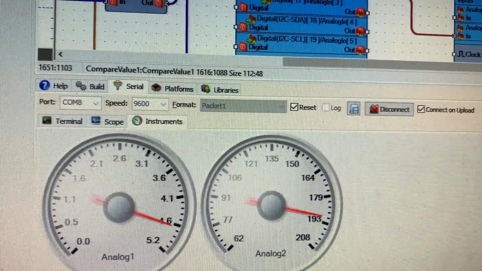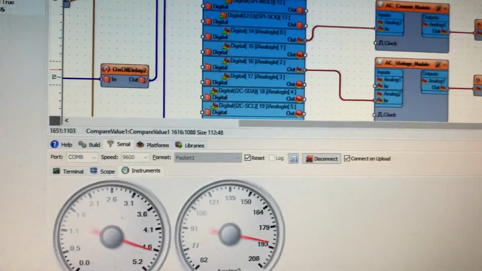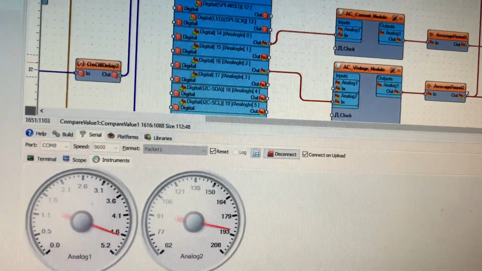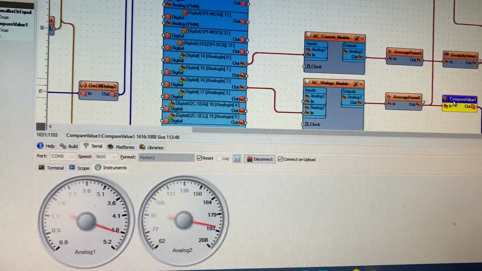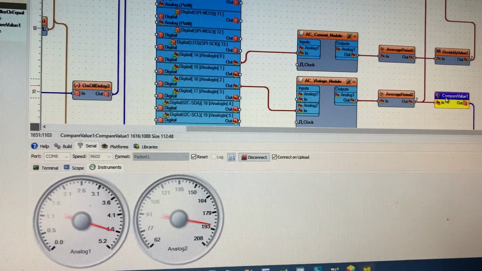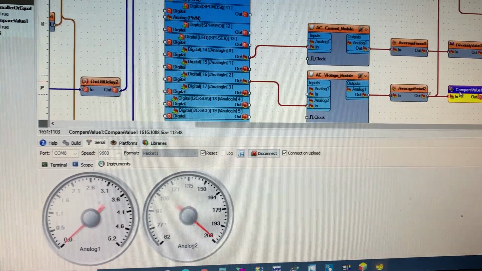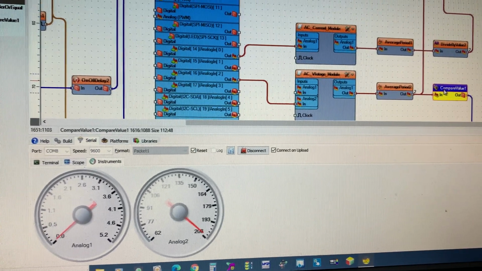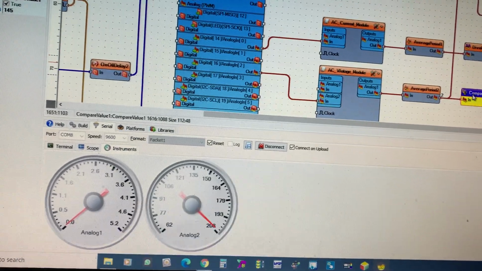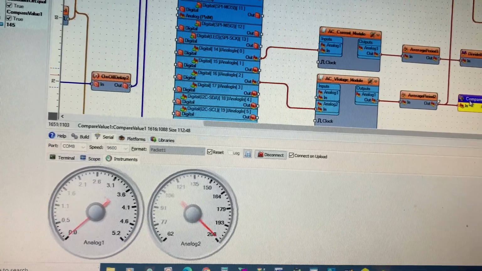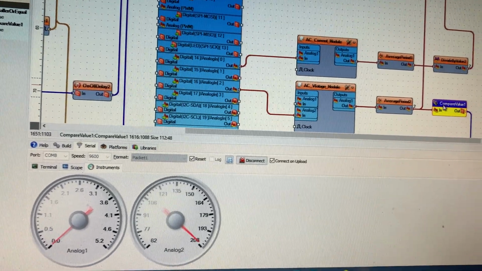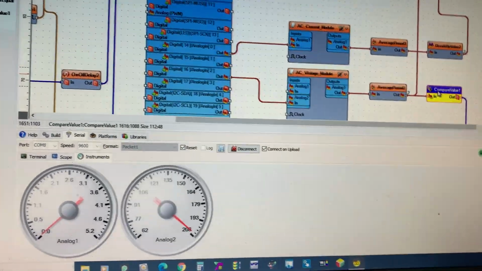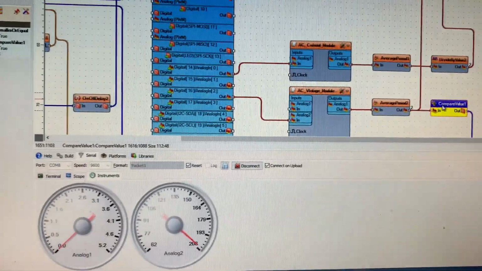So this is the sketch with Visuino Pro, and I use custom code. The custom code function I used in Visuino, and these are the sensors for current and voltage. I take them from the local market and use custom code and prepare it. So I will share the code with a link.